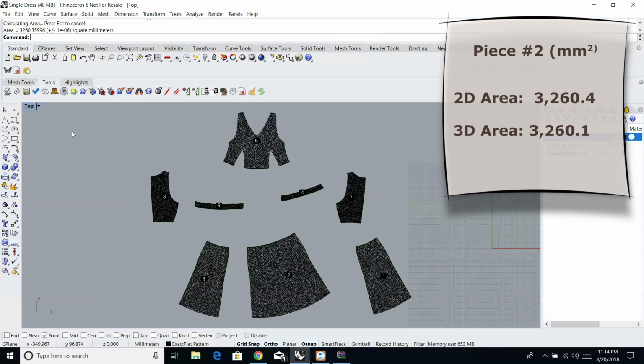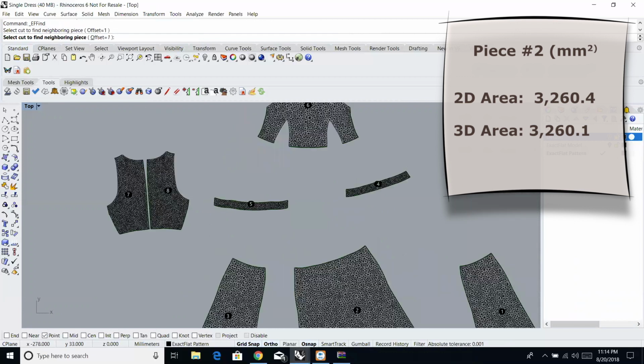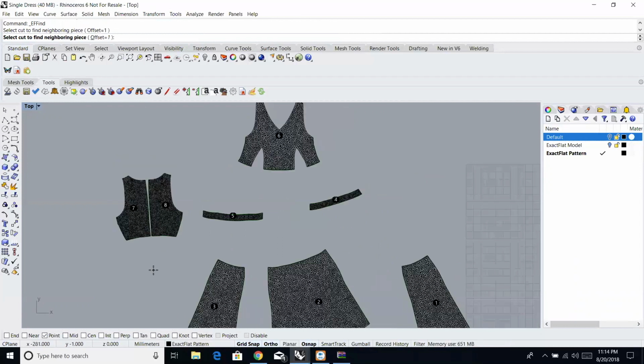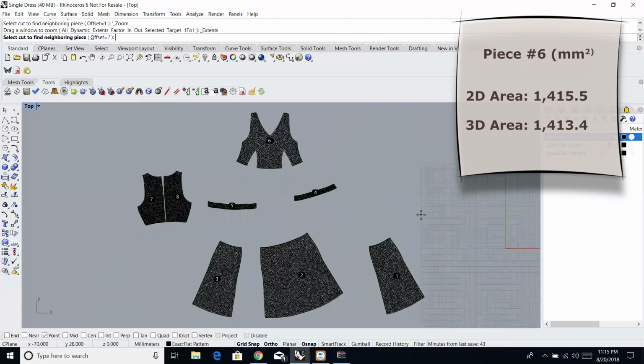Exactly. So I would say that's a result that would certainly give people confidence that the patterns generated are going to be accurate. Now, apparel is complex. People's bodies are complex. These are complex forms, but we've just demonstrated accuracy, particularly with that pattern piece number 6, which has a fairly deep dart and relief cut into it. Yep. Let's highlight that relief cut. And despite that, the geometry is only off by 2 square millimeters on 1,415 square millimeters.